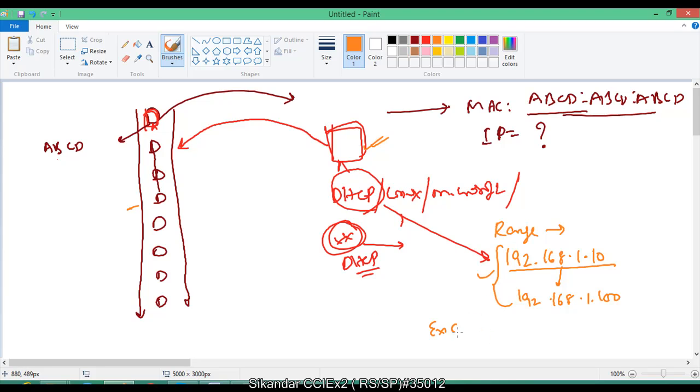And even I can tell what are the addresses I should exclude, which should not be used. Like let's say I have a router which is using 192.168.1.50. I don't want any device to get the same address. Or maybe I have some firewall using 192.168.1.100. I can exclude the addresses within that range, and even I can do some bindings. I can tell this MAC address, whatever the MAC address, should always get this specific IP address.